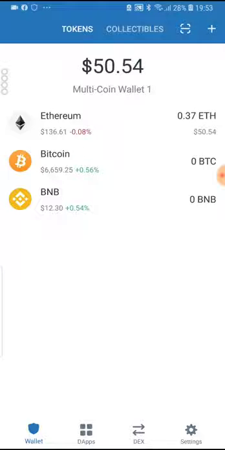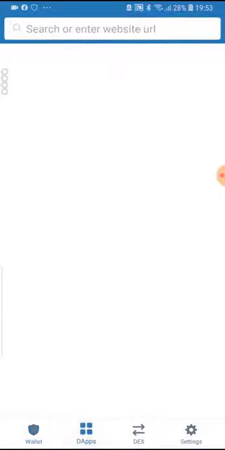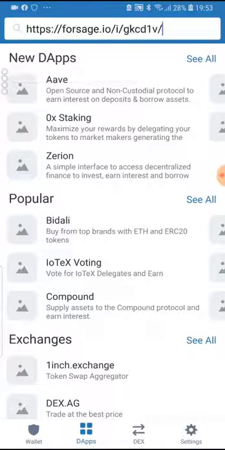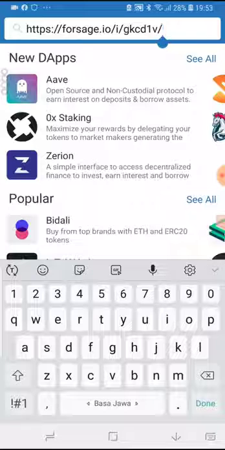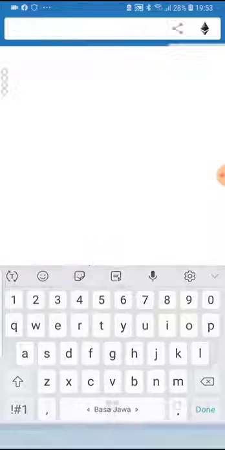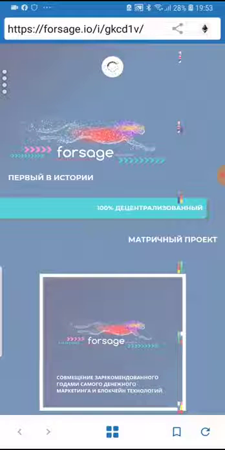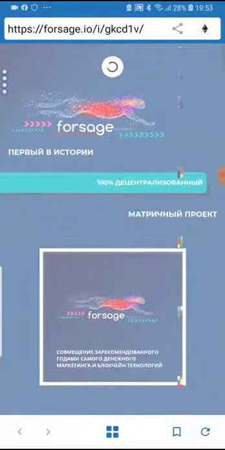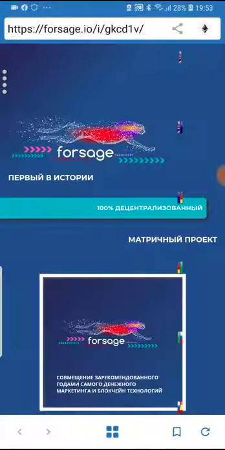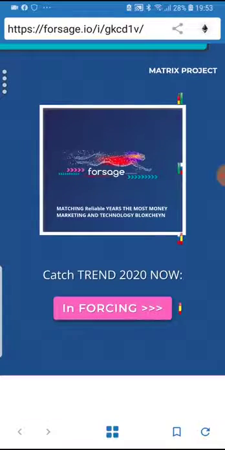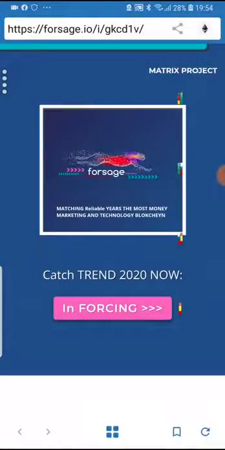Okay, you go to dApps, or if you're on iPhone, you'll see browser, and you put in here the link, okay, that you got from the person who referred you to Forsage, or what you're seeing right now on this page. You just copy and paste it right here, and click on Done. And then, very simple, you're going to choose here the English language, in case it's going to be in Russian. It's a Russian project coming from Russian programmers. That's why you want to put it in English, and click on enforcing, okay, right here. You want to click on enforcing, the pink button.